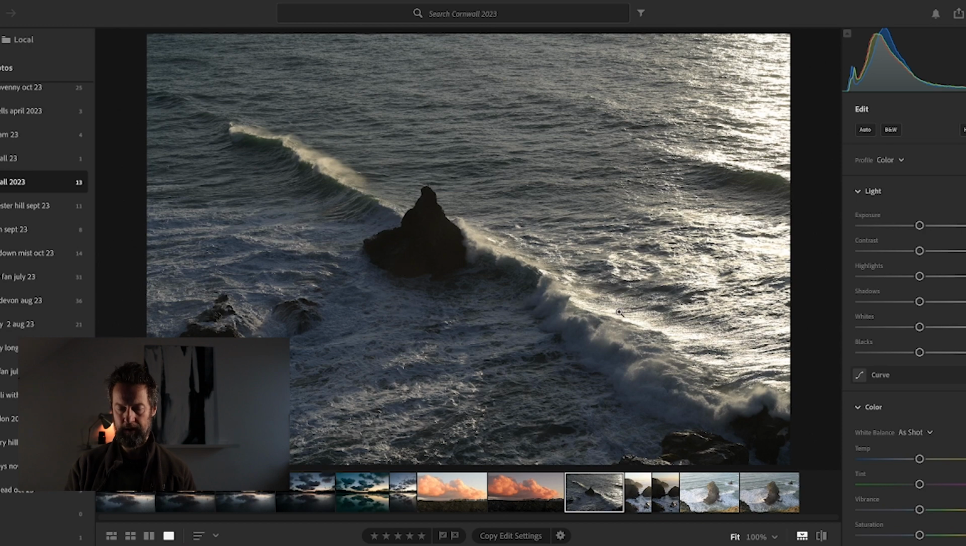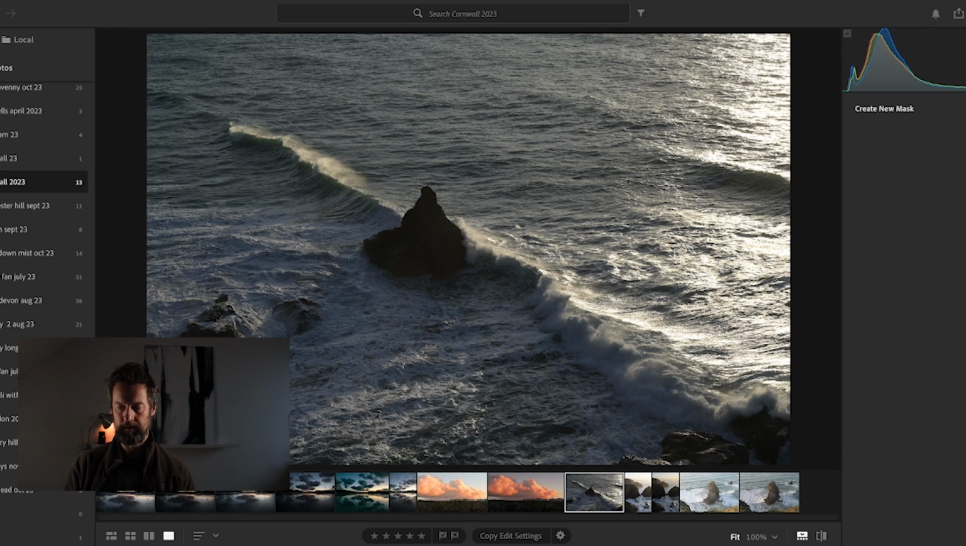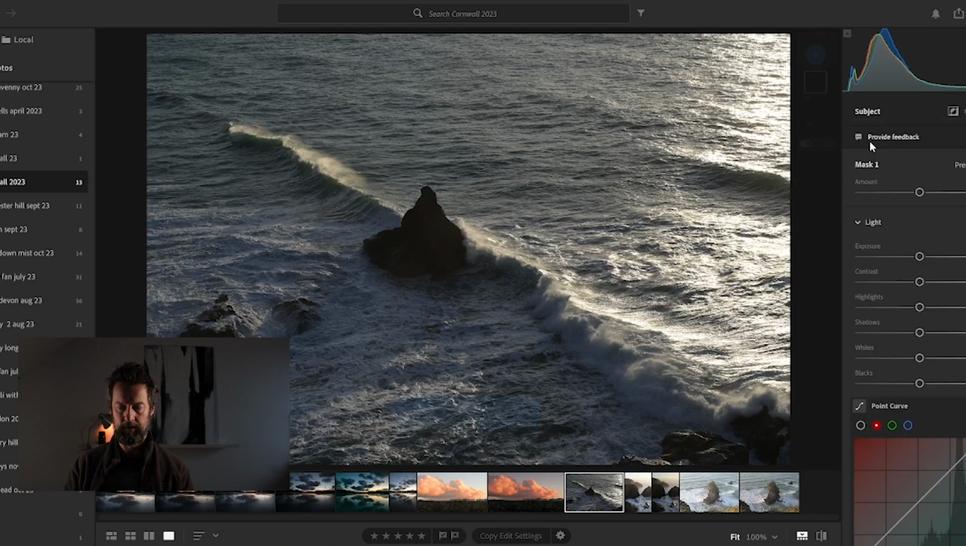What we want to think about in this one is how you can combine the two, in terms of the subject in the foreground and then everything going on in the background. For this one, I'm just going to click on Select Subject.